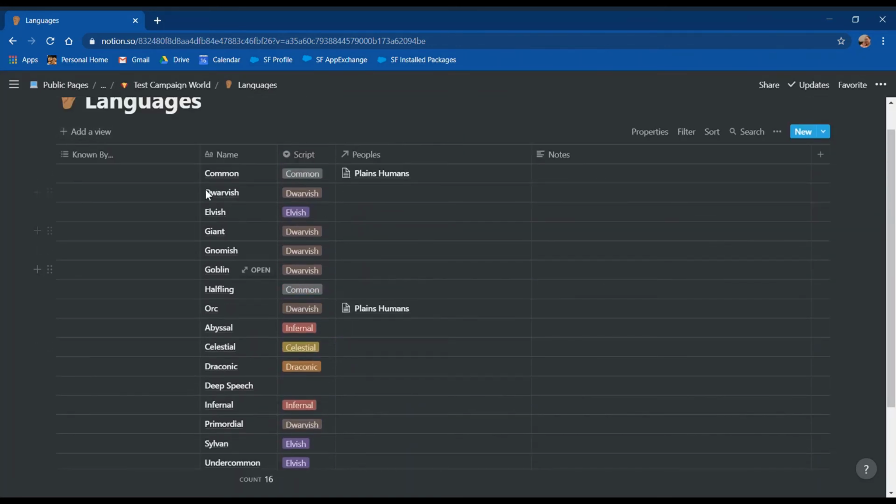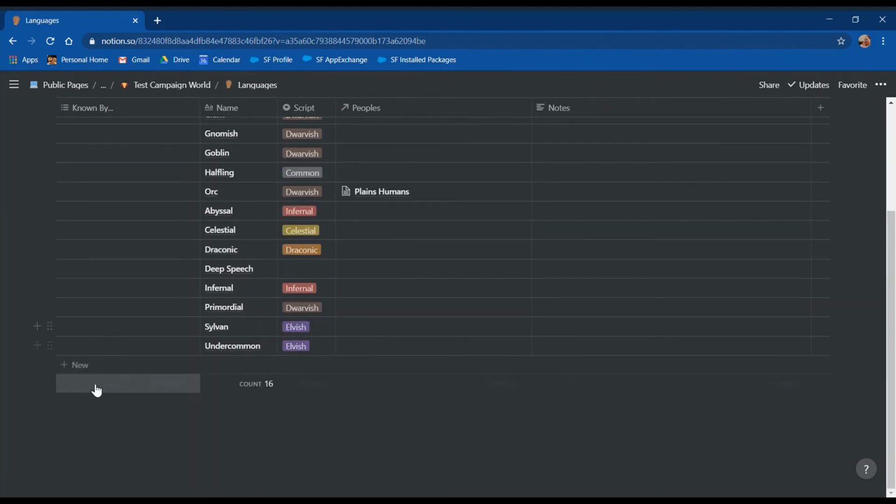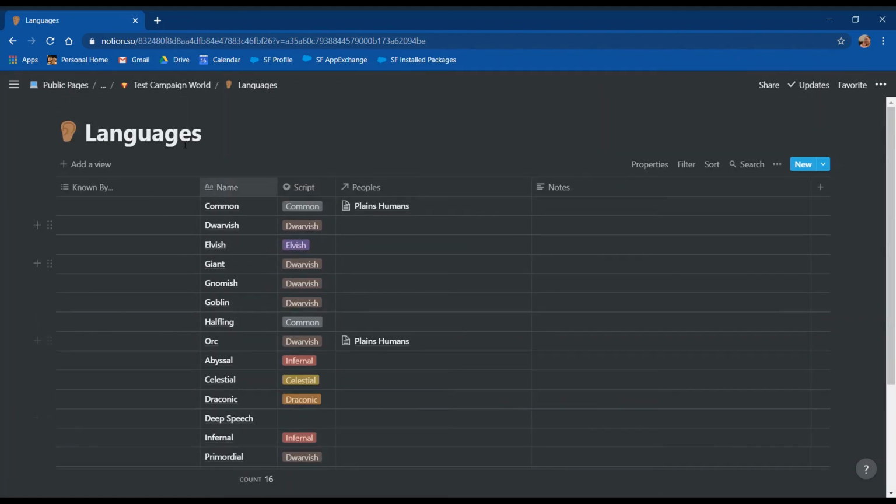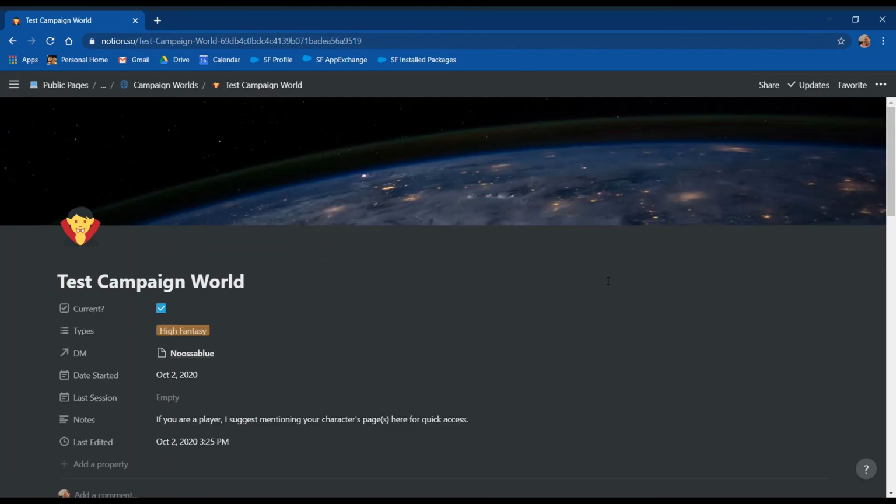So these are all just kind of the basic languages in the player handbook. You can easily add new languages, however you want to do that.